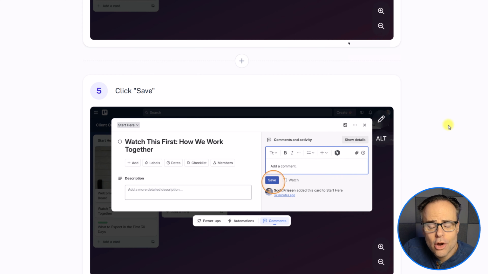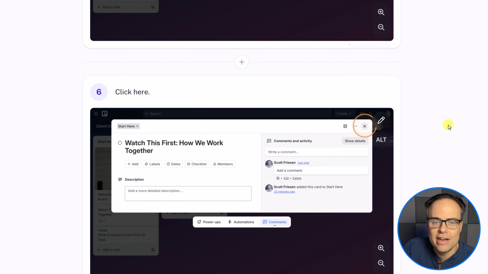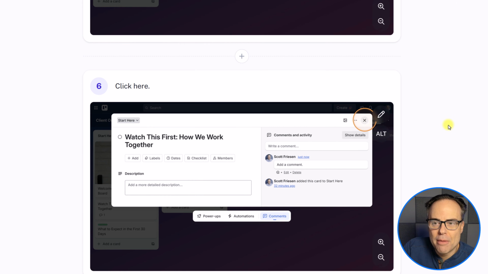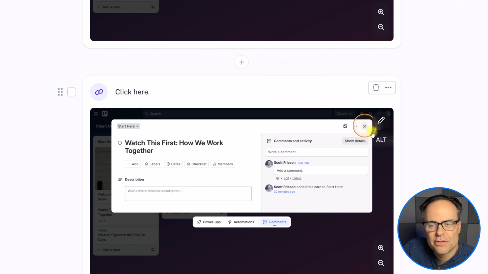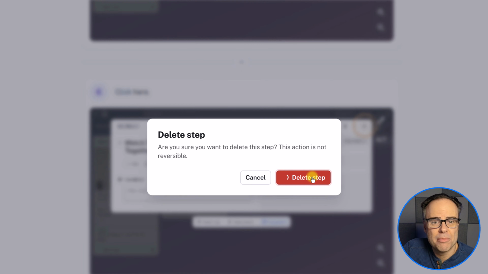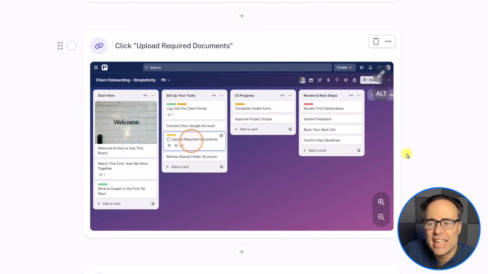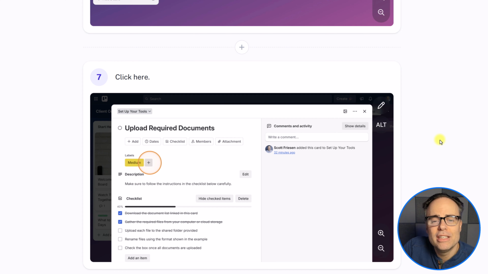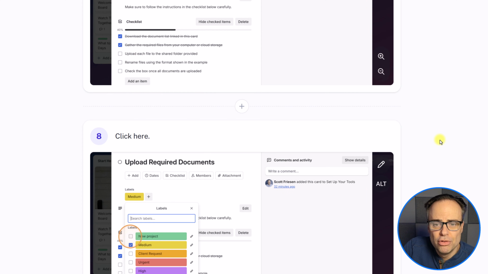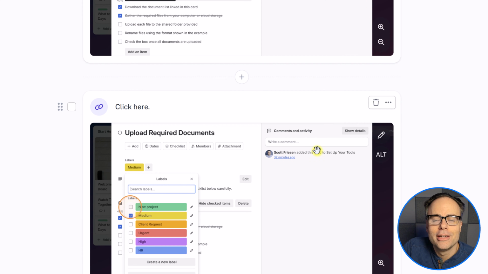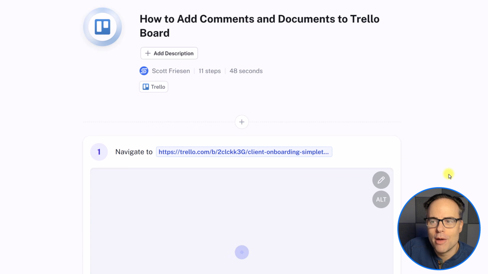We can continue to go down and edit and change anything that we need. For example, if I don't want to specify to click X here to close the card, I could simply delete this step altogether. Just like that, it's gone. So if there's any step that you need to edit or you need to remove, or possibly rearrange, you can do that here within Scribe as well.